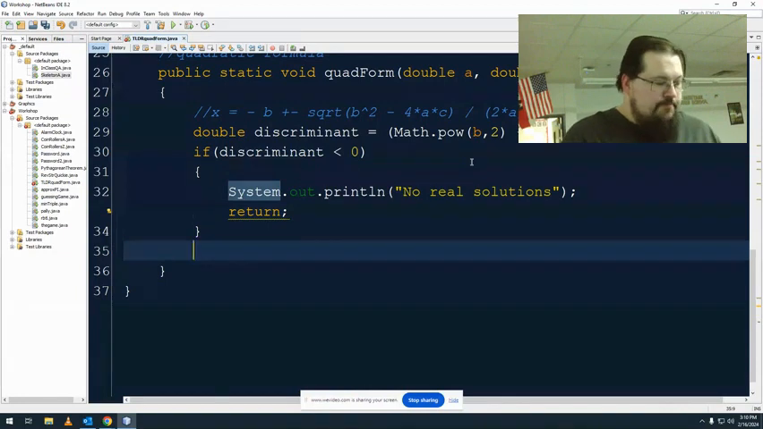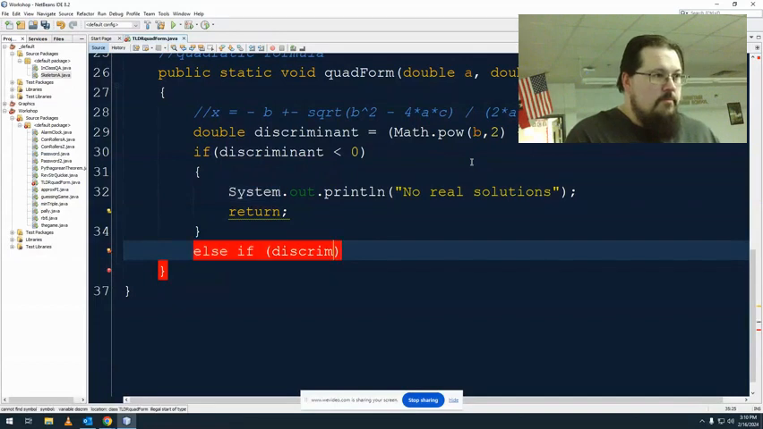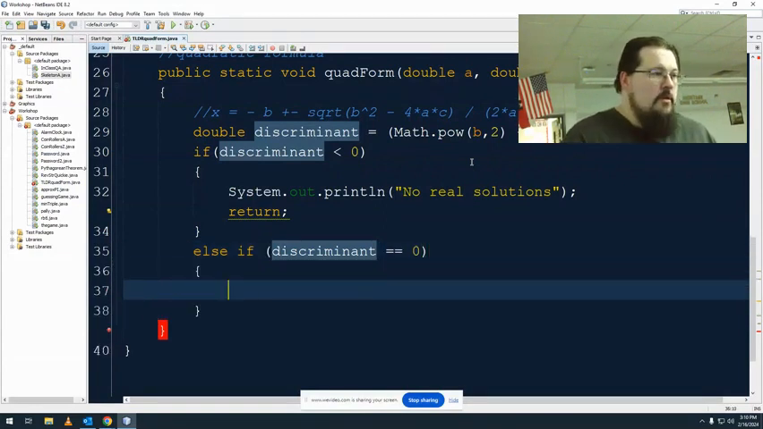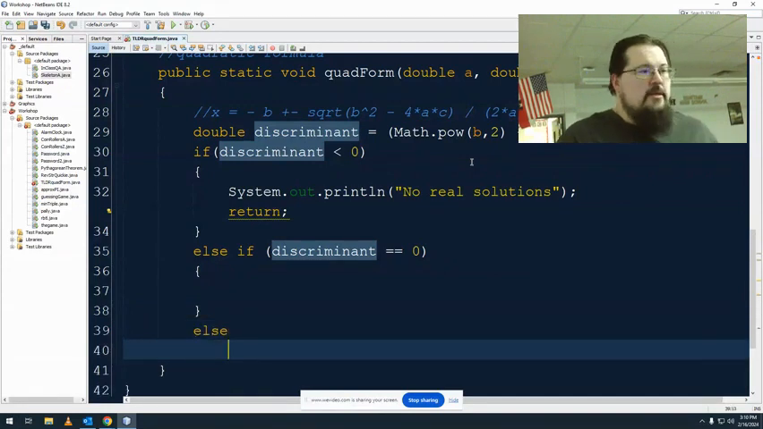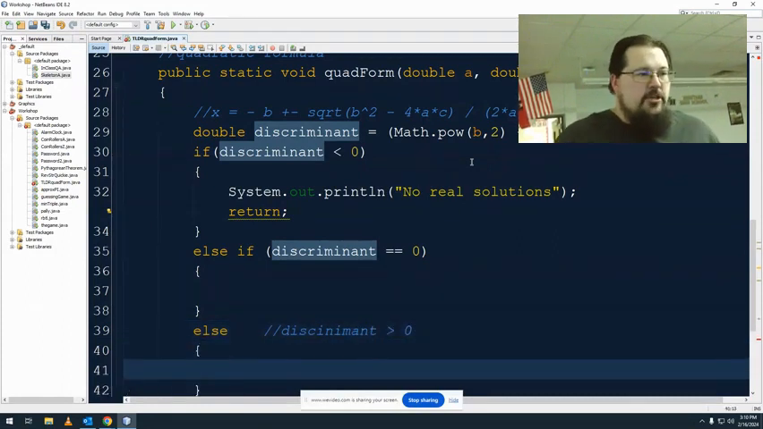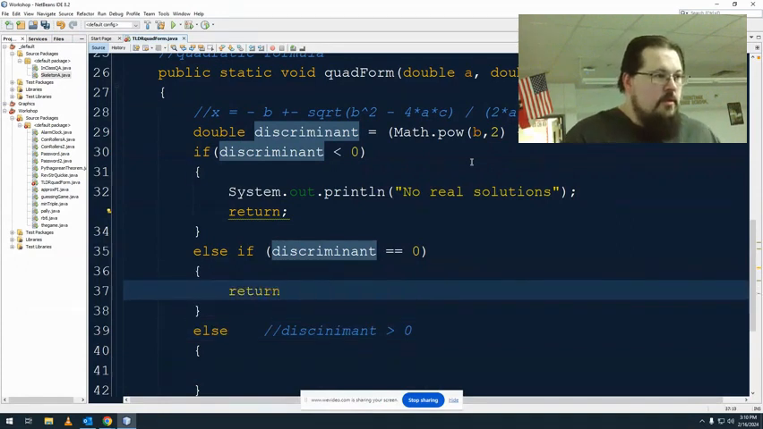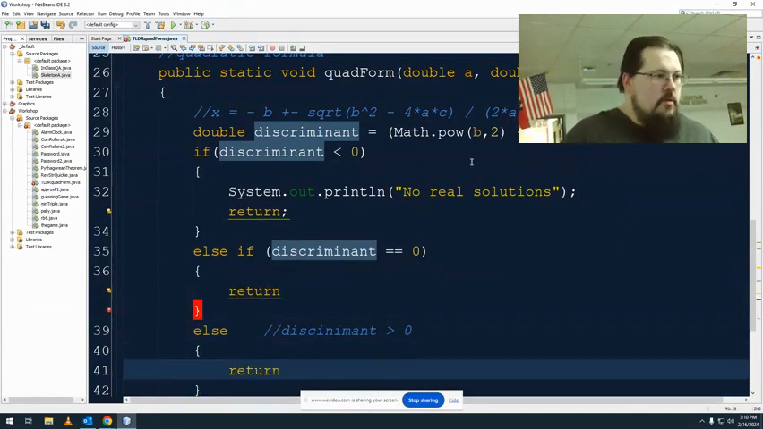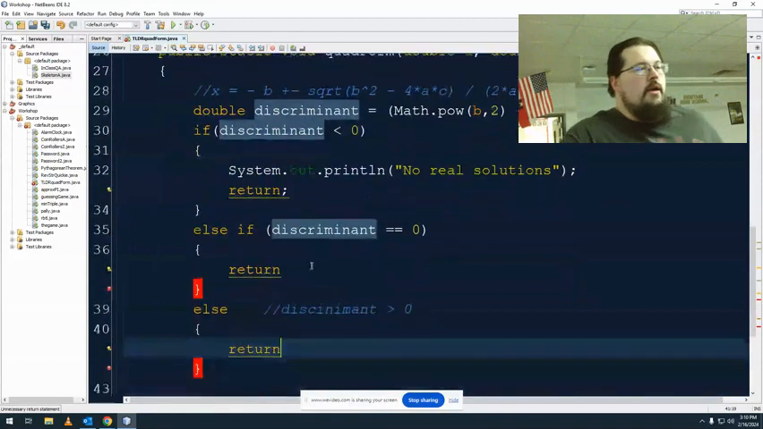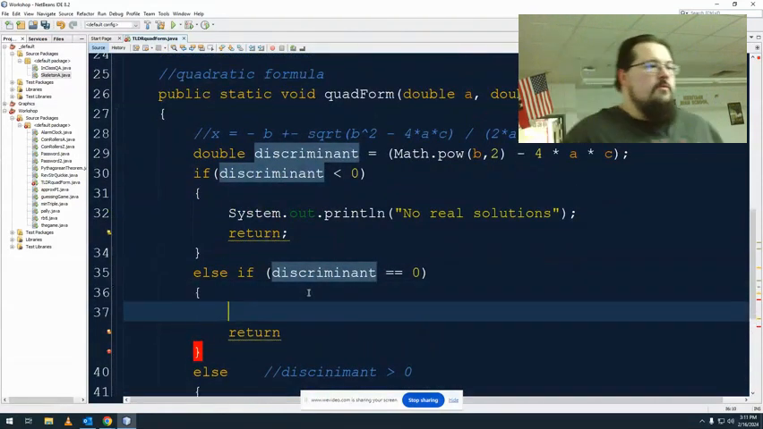Okay, I can keep going. Else if the discriminant is equal to 0, then there's only one solution. And finally, else, there's going to be two solutions. So, all right, that's one solution. Let's do that one first.